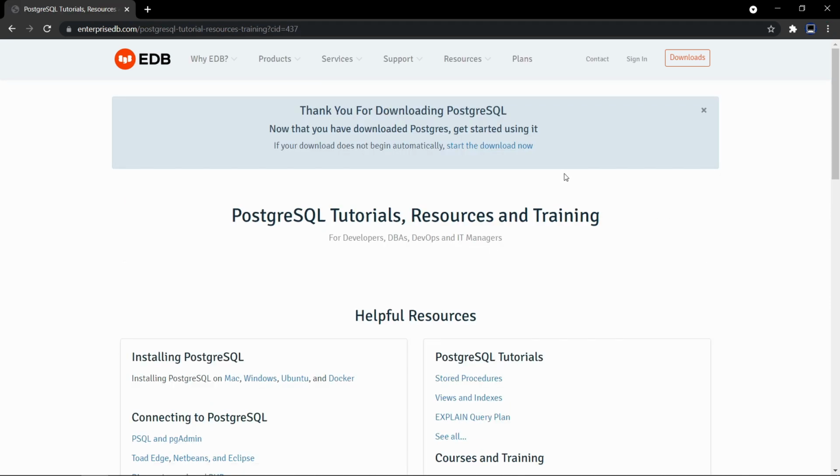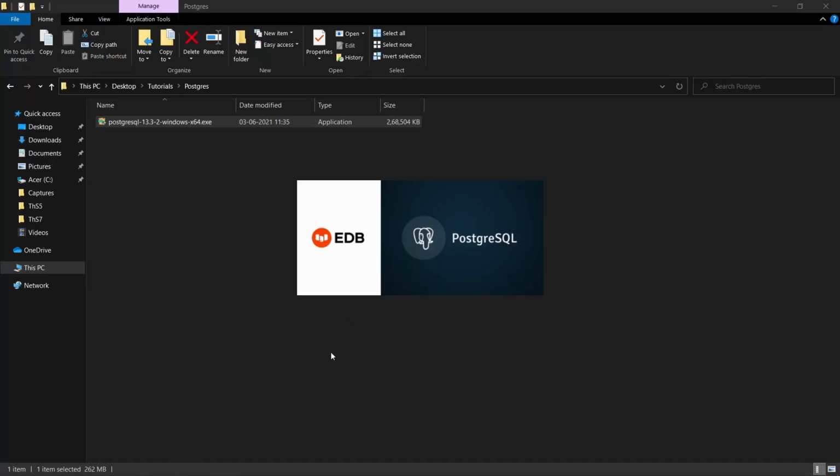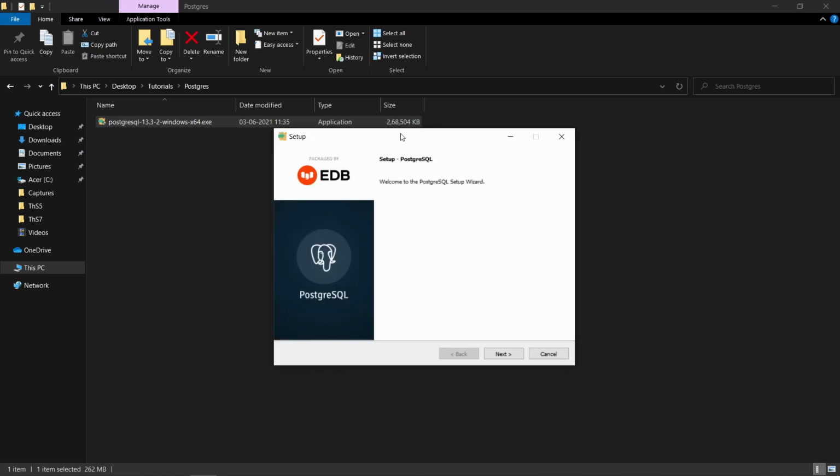So this should start the download, and if it doesn't start the download automatically, you can click on start the download now. Now once you've downloaded it, you can double click the exe file and this will open up the installer. So we have it here.